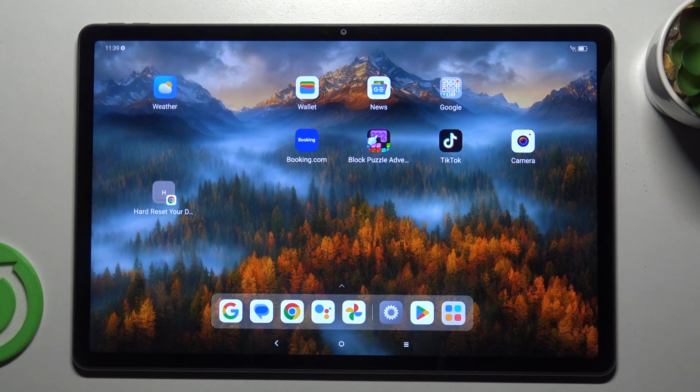Today I have LENOVO Tab P12 and I want to show you how to manage your Google passwords on this device.